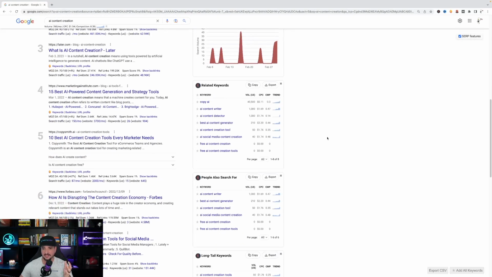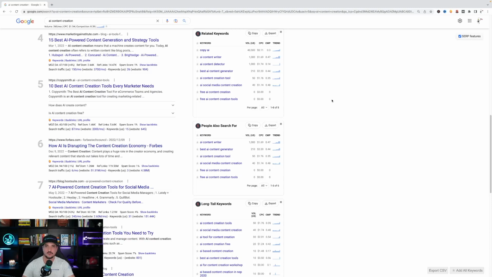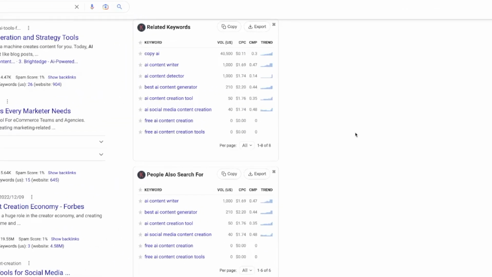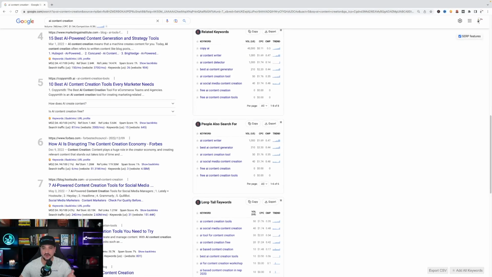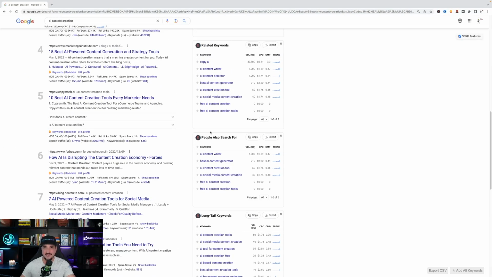And on the right-hand side, Keywords Everywhere has a slew of extra data and ideas you can use. For AI content creation, I have related keywords, people also search for, and long tail keywords. This is amazing to have, and I highly recommend you have this installed on Chrome.